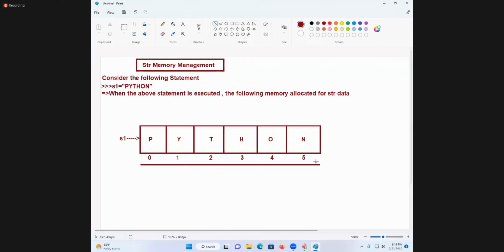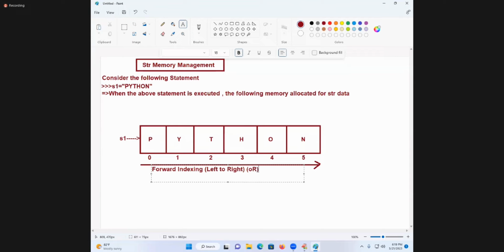Index starts from where? 0. It is known as forward indexing. Assigned from which side? Left to right. Some people also call it positive indexing. Spell out, positive index. Slowly I will explain.